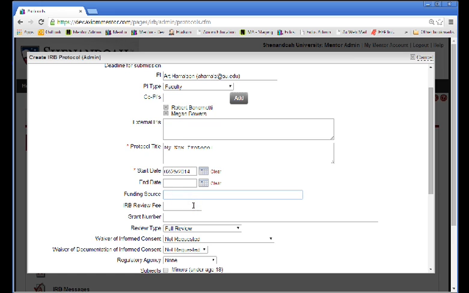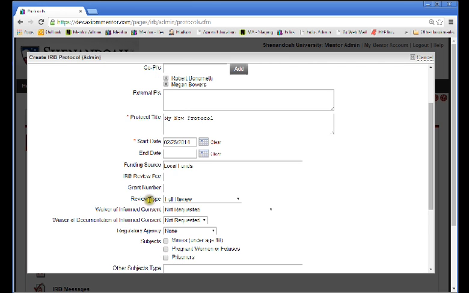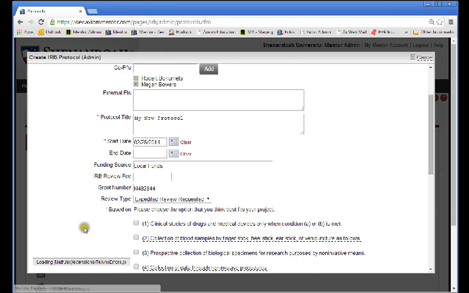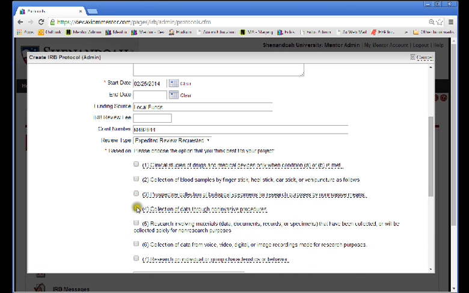If we have a funding source, you can type it in or leave it blank. I'm not sure why we have the IRB review fee listed here, and that may be just a setup issue. We can talk about that. If there's a grant number and whatever. Review type, what the review type was when it was approved, assuming that this is a past protocol. So we'll say that this one was expedited review, and we'll say it's collection of data through non-invasive procedures.